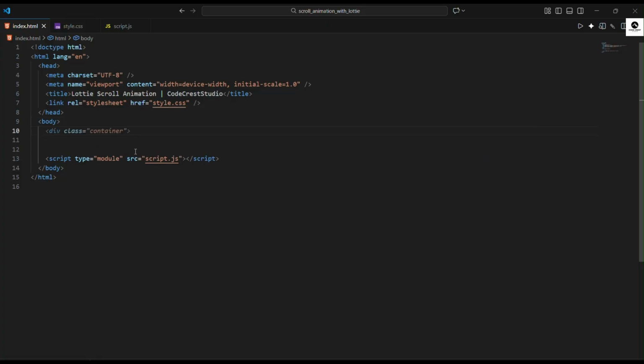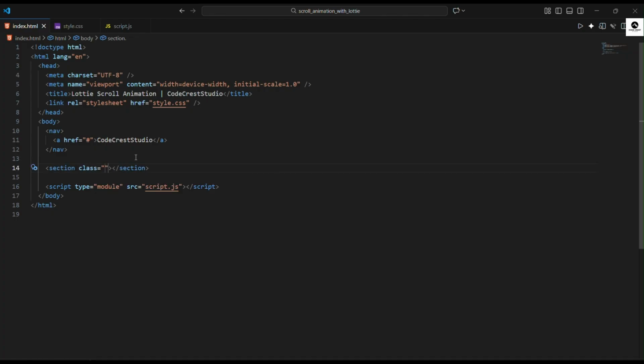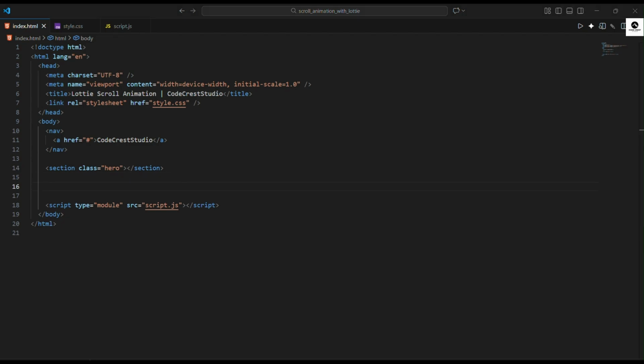HTML structure, index.html. First, let's look at our index.html. It's pretty minimal. Basic setup. We have our standard HTML5 boilerplate. Inside the head, we're linking our style.css file. The body elements. Inside the body, we start with a simple nav bar containing our logo link. We use a semantic nav tag here.